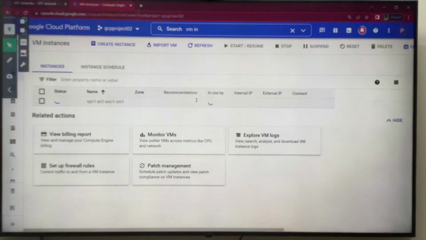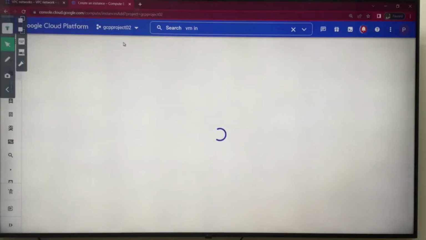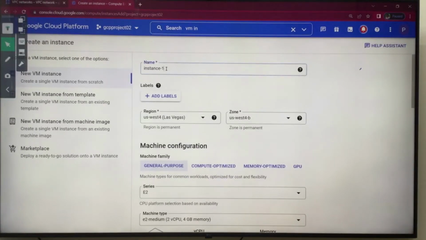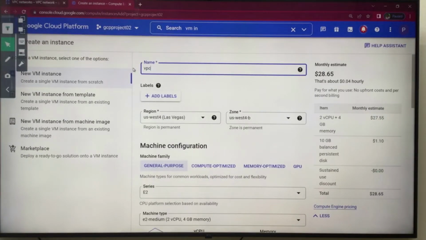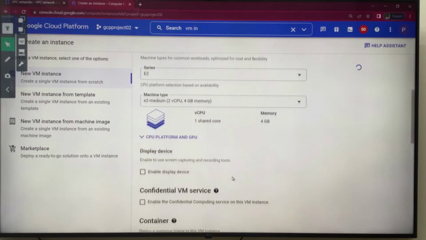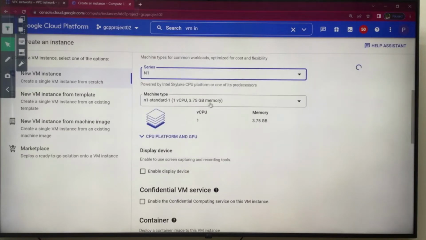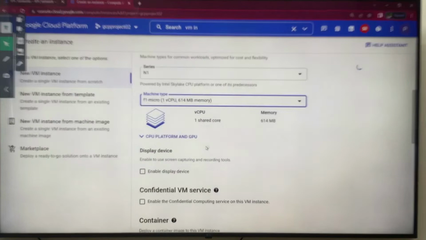Let's go and create one more instance in the Europe region, Project 2 VPC1 Europe region. So the instance name is VPC1 PR2 Europe Central 2 VM 1, and here for the region you can select Europe Central 2. So automatically you will get an IP address from Europe Central 2. Go ahead and select the first generation series, and machine type F1.